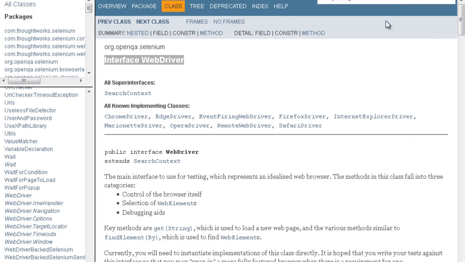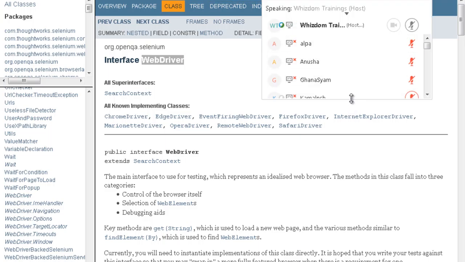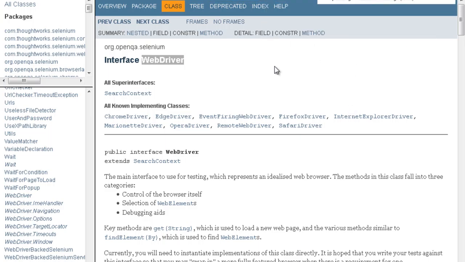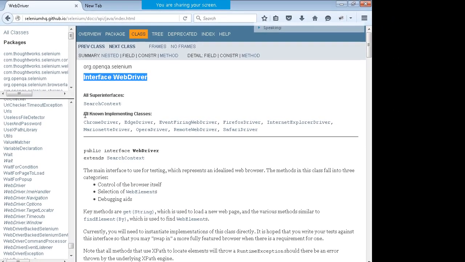So over here we have the interface WebDriver. And these are all the known implementing classes: ChromeDriver, EdgeDriver.